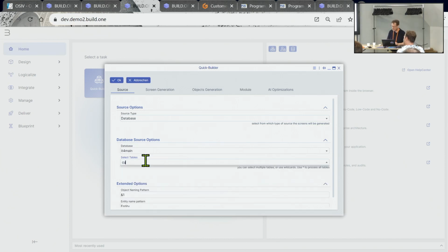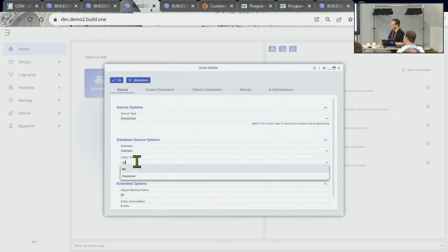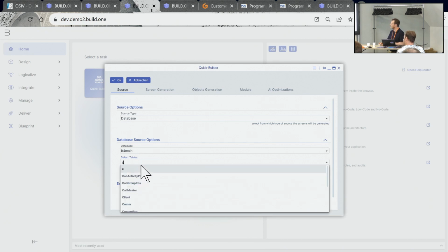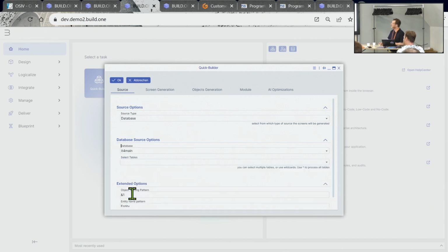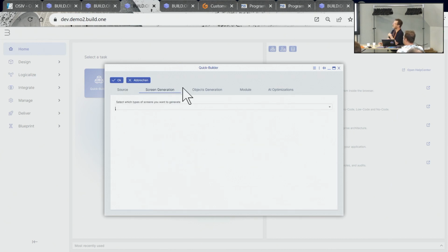Of course, I can filter here. And I can add those tables here. I can add some options. And then the next step would be, I say I want to generate screens. So, and I would say, what type of screens do you want to generate?